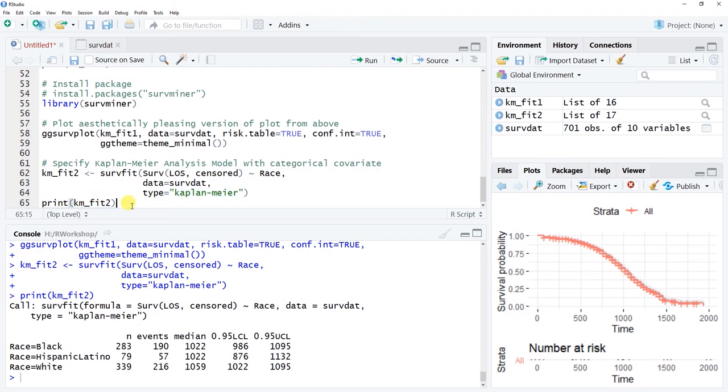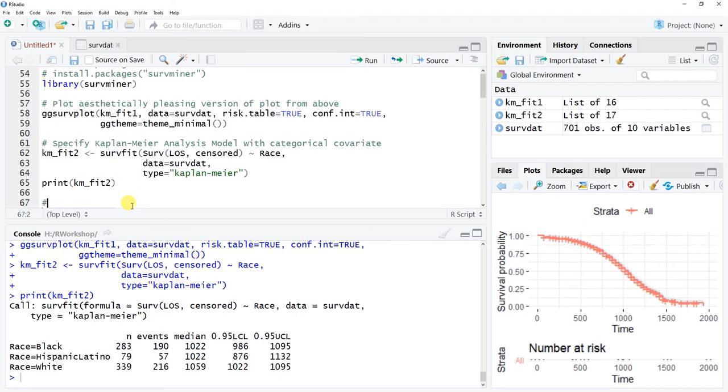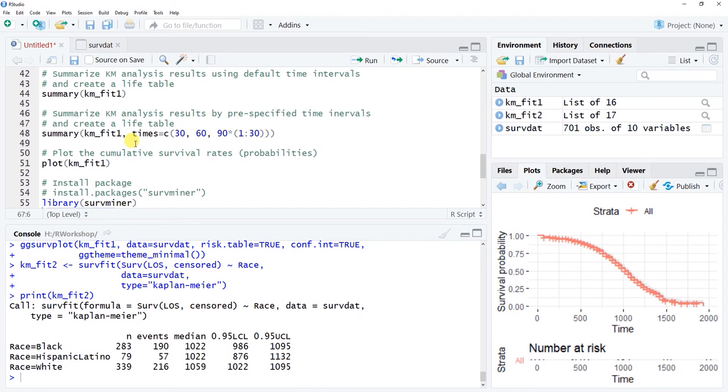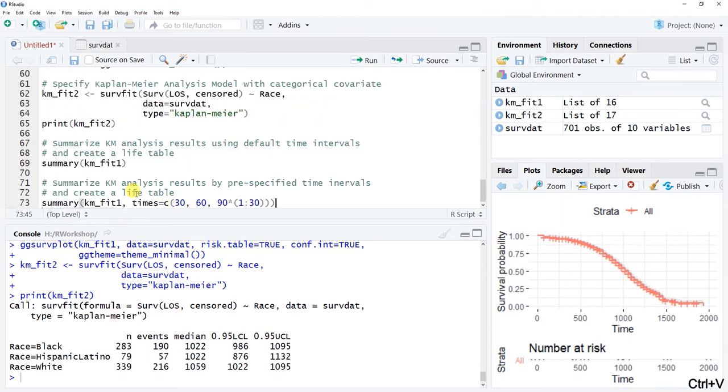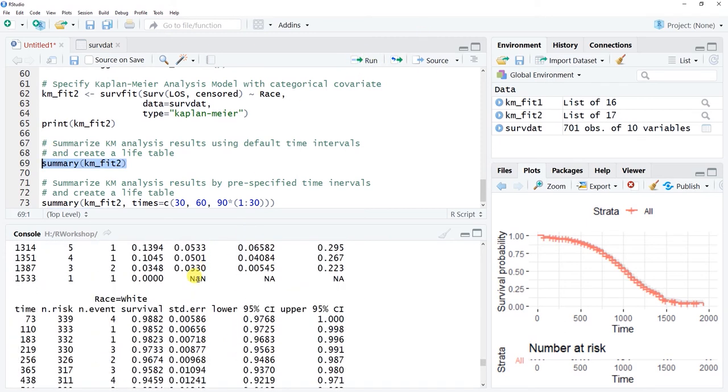Okay, so the next thing, as before, we're going to summarize, and actually let me just borrow again from above here, these two lines where we use the summary function. The only thing I'm going to change in these is from KM_fit1 to KM_fit2 to reference our new Kaplan-Meier analysis model fit object. And so let's first run a summary to get our life table here.